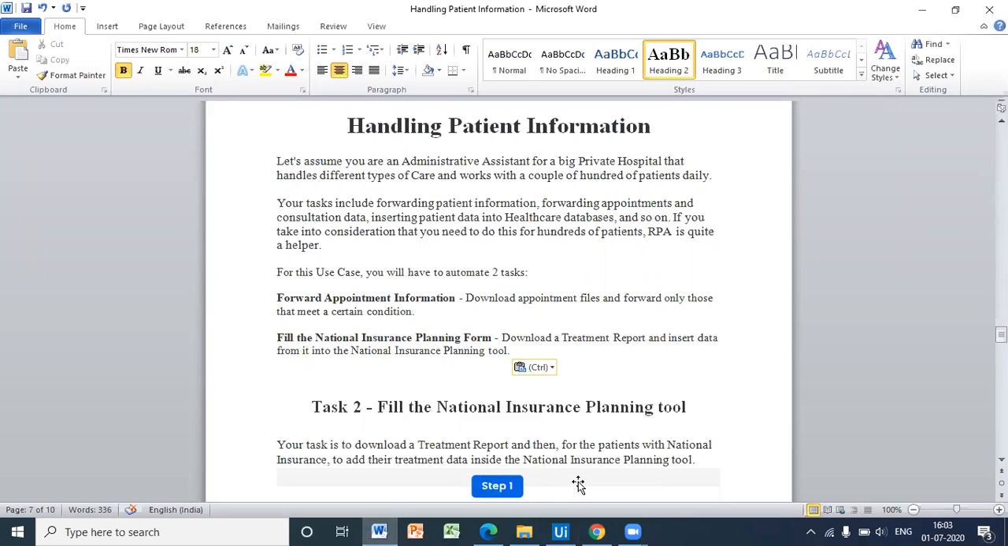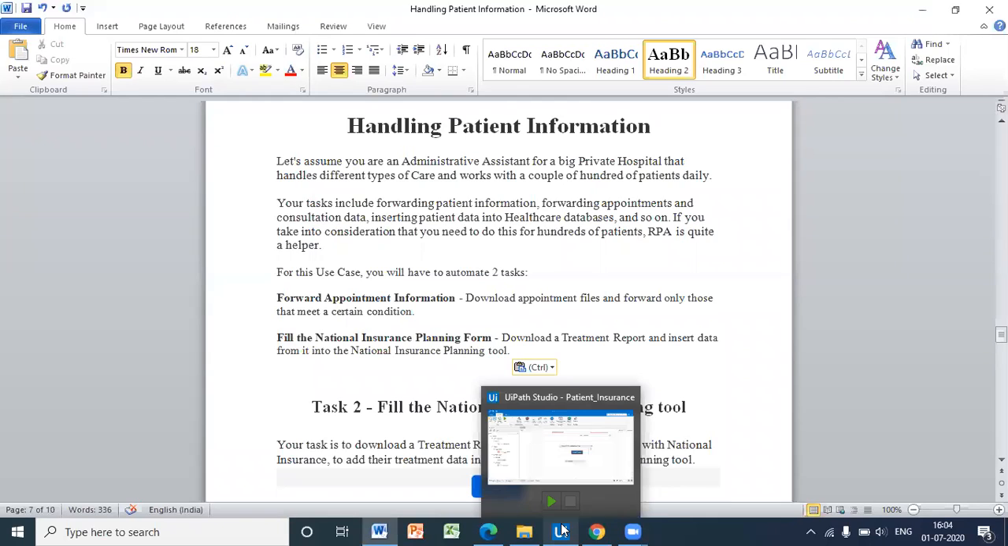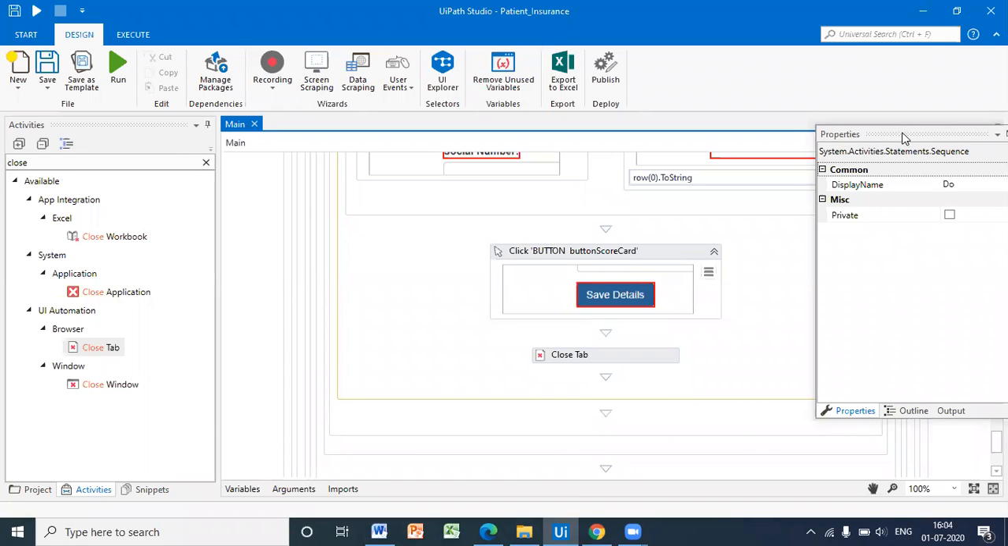Now this is one more RPA project that is handling patient information. What I am doing here is I will download the treatment report of the patient, and then from the report I will sort the patients having national insurance, and I will upload the patients having national insurance into the national insurance planning tool. So I built the project, or what we call a bot.